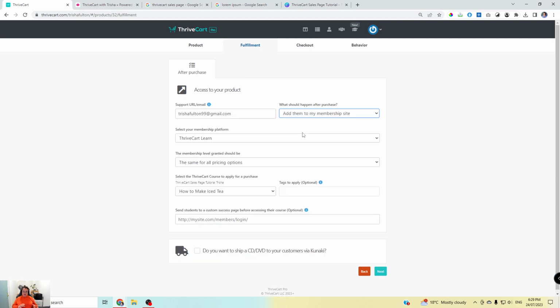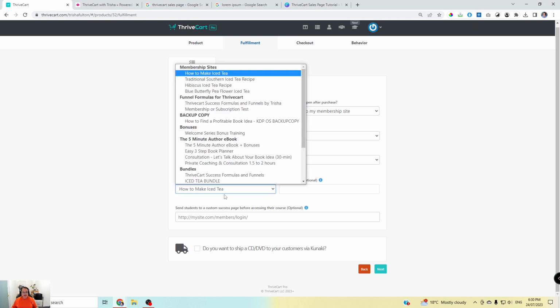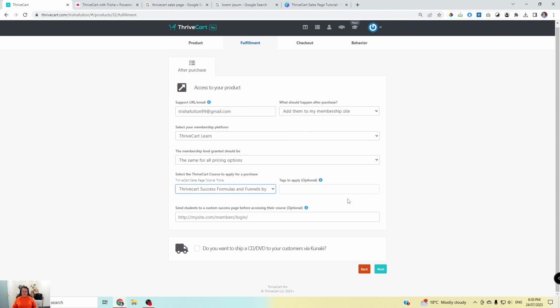Membership means the ThriveCart. So you can choose an area in ThriveCart they'll go to immediately after the purchase. So if you are buying this from me today, I say go to my ThriveCart Learn, anyone who gets it, and let's give them access to, there we go, ThriveCart success formulas.